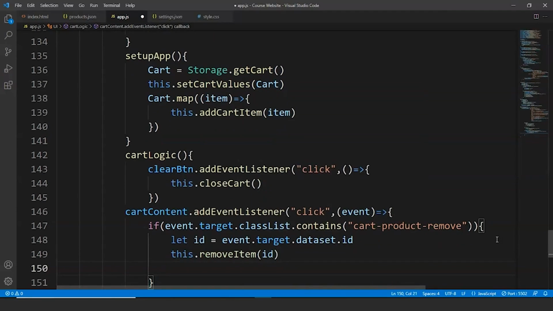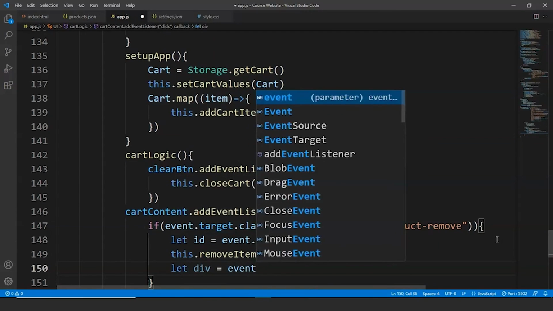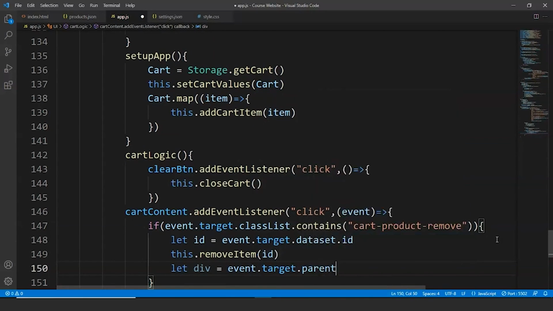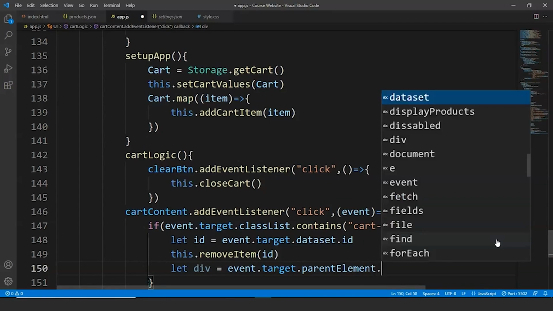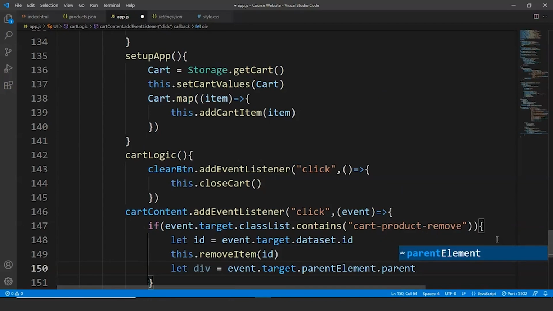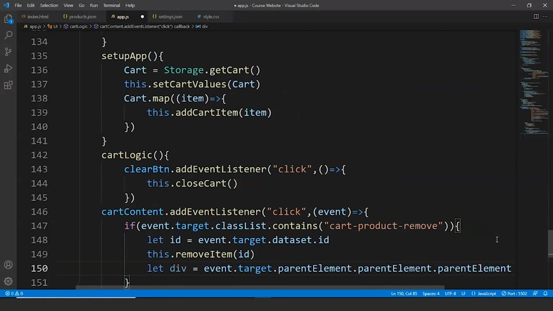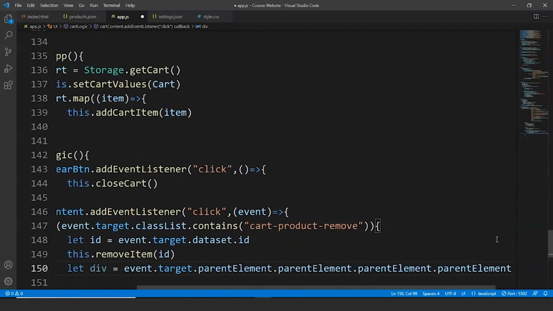Fine. In the next line we'll write here let div is equals to event dot target dot parent element, and we are going to use parent element for quite some time now. So we are going to write here dot parent element again for 4 times. So we'll write here parent element dot parent element. So we have written it 4 times here.